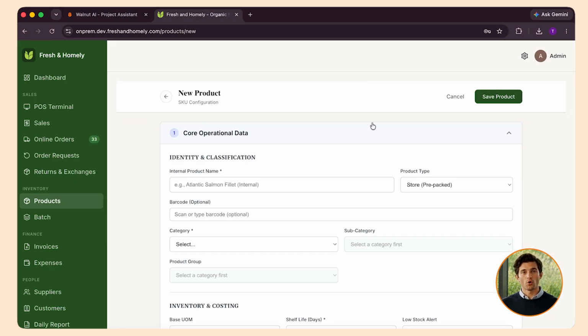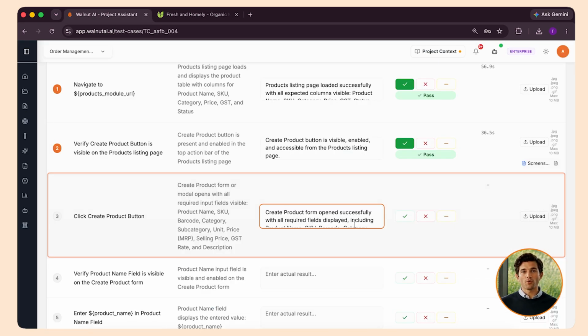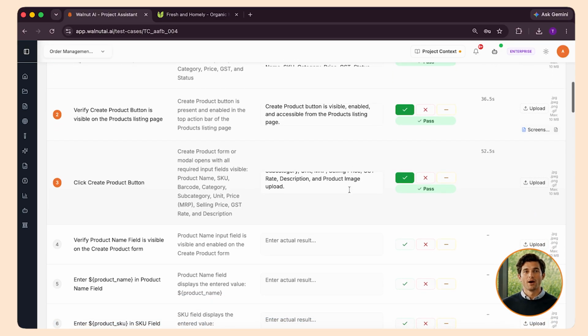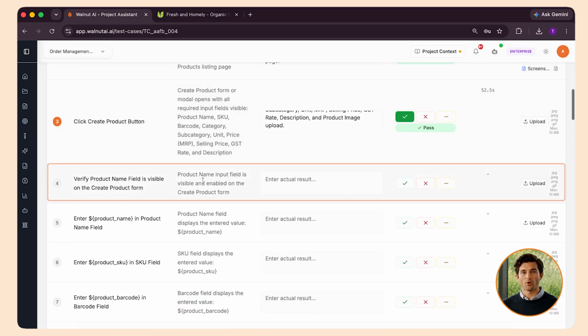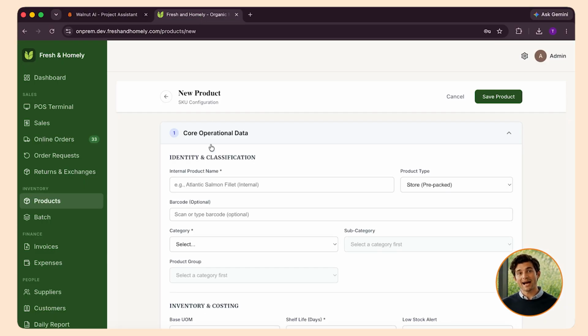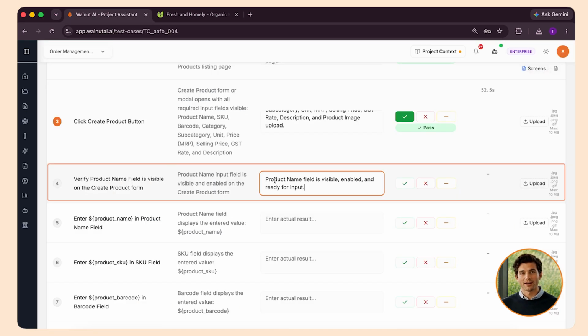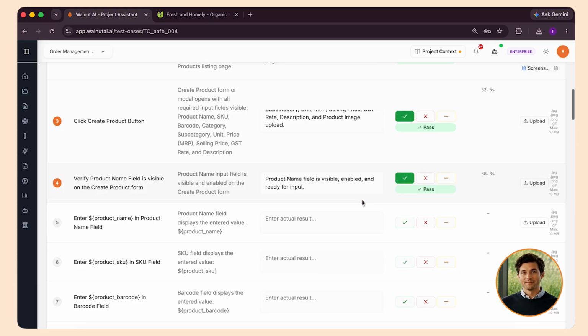You click it, the form opens, and you type, Create Product form opened successfully with all required fields displayed, including product name, SKU, barcode, category, subcategory, unit, MRP, selling price, GST rate, description, and product image upload. Mark it passed. Step 4. Verify the product name field is visible on the Create Product form. Expected. The field is visible and enabled. You check, it's there and ready for input, and you type, Product name field is visible, enabled, and ready for input. Mark it passed.